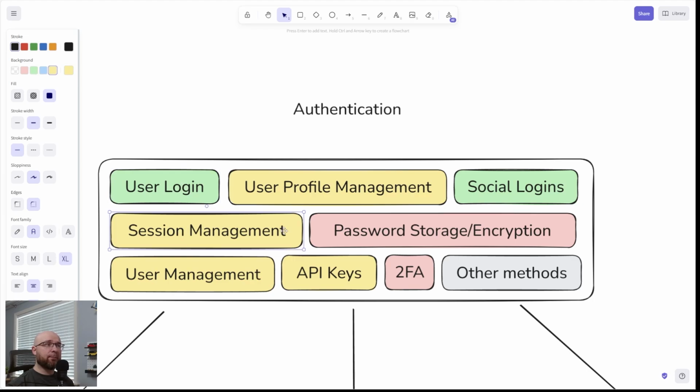A session's created, usually in a cookie in your browser. Let's say you want to then access the application. Well, you're going to need to send that cookie along with every request to verify that you're logged in, right? And that verification happens on the server in your application.